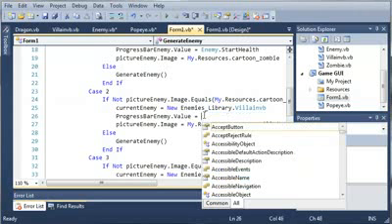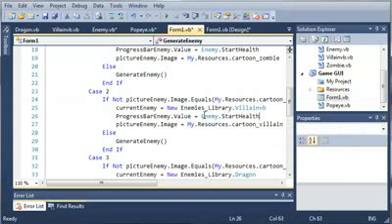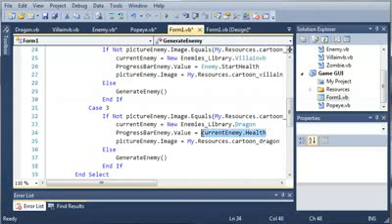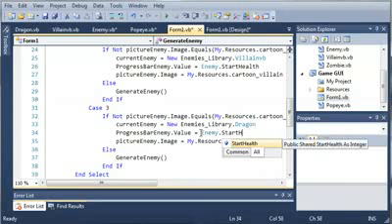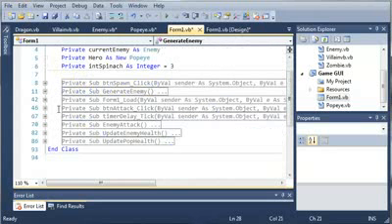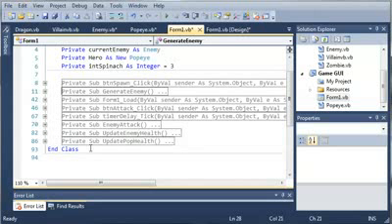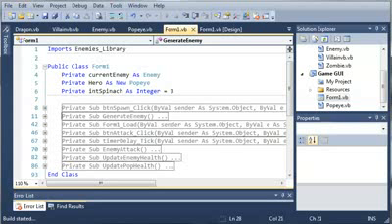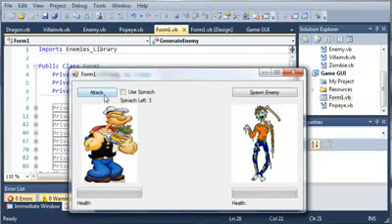And we'll do that for each one of these. So we'll just type enemy.start health, and then enemy.start health. Okay, so let's see here. Everything seems to be working fine. So let's go ahead and run this, and we can attack.